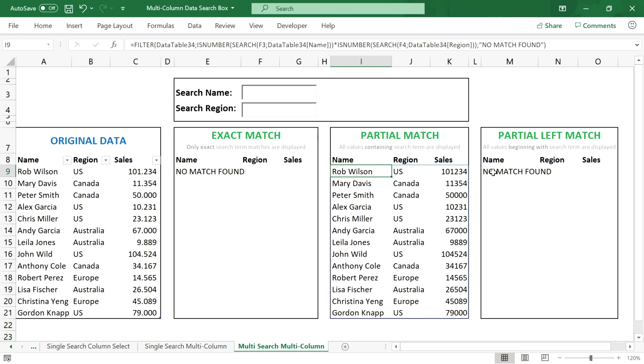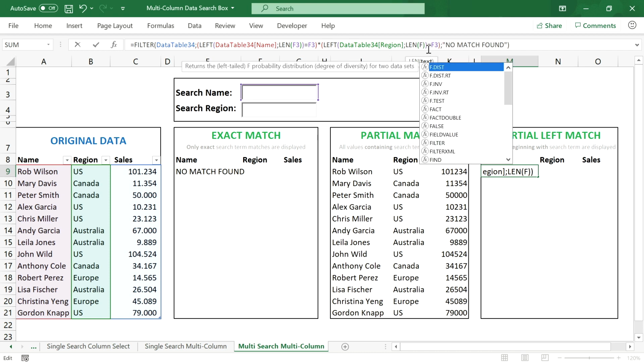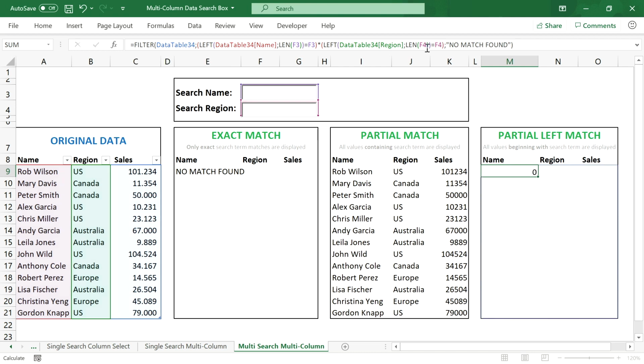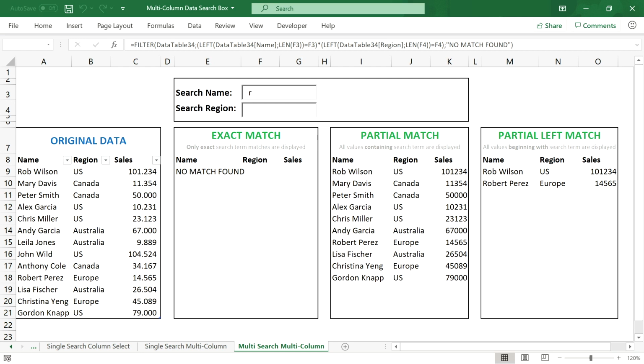For the more strict partial left match search, we do the same adjustments, which are removing K3 and K4, changing the plus into multiplication, and be careful, here we have to replace F3 by F4 at two places, once in the length formula and once on the right side of the logical test. Let's enter an R for the name and a U for the region.